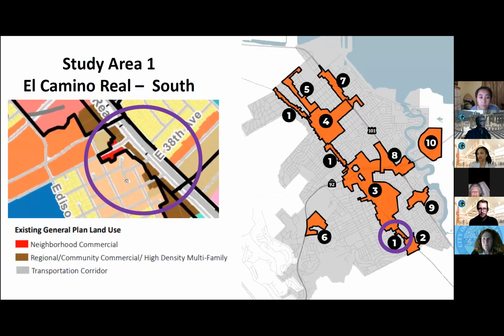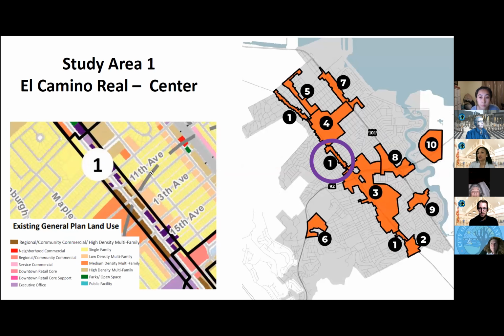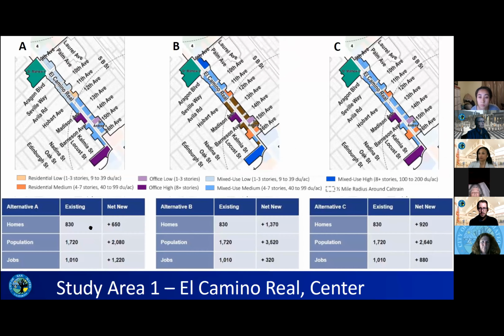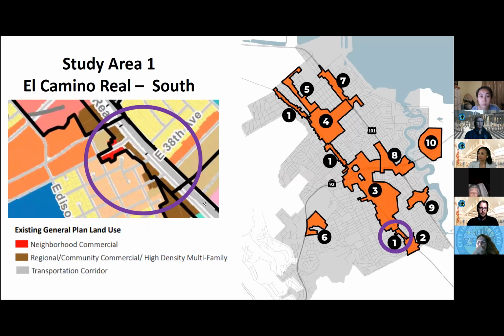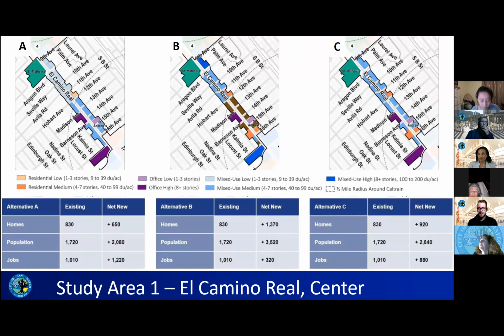These are relatively small. So this study area 1 is going to be El Camino Real Center, roughly from the end of Central Park and 9th Avenue all the way down to 16th Avenue. Currently we have some regional commercial, we have some office uses, and we also have some single family land use designations along there. So there's not much change in the study area.